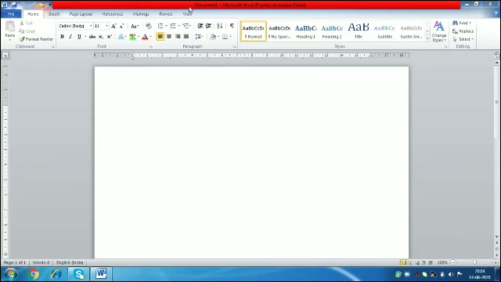Below the title bar, we can see tabs: File, Home, Insert, Page Layout, References, Mailings, etc. Below the tabs, we can see the ribbon. The ribbon contains options related to the tab.